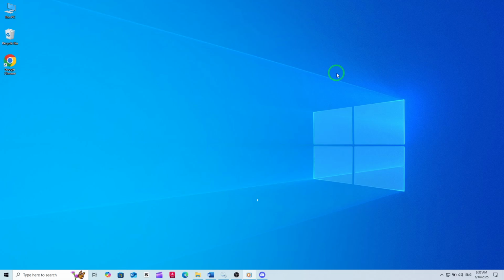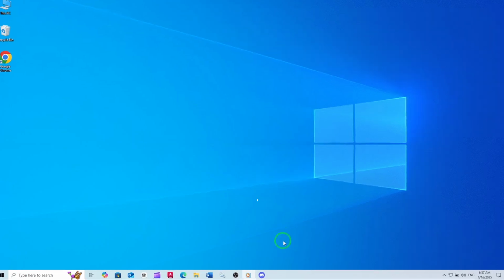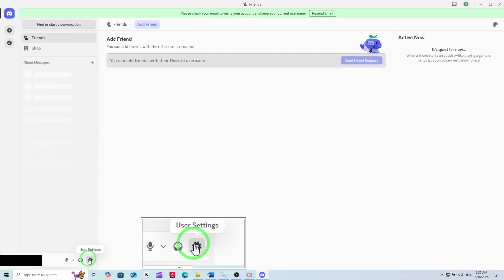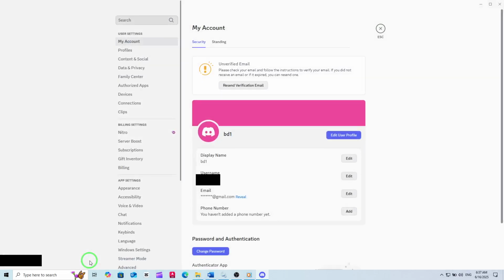First, open the Discord app on your PC. Make sure you're logged in and ready to go. Look towards the bottom left corner of your screen. You'll see your profile picture and username, and right next to them, there's a small gear icon. This is the User Settings button. Click on the gear icon to enter your settings menu.